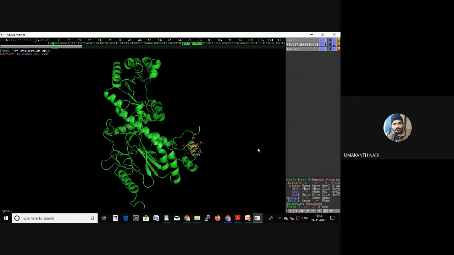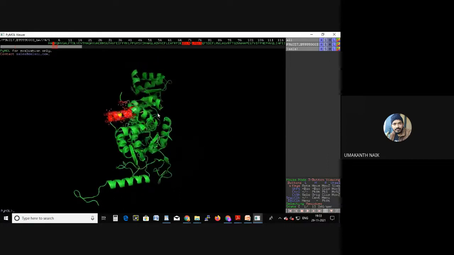If you click this one, you can see all the selections, and it shows you all the residues. So go for residue, click this one, and also select it. The residues which are very important, you'll find here.